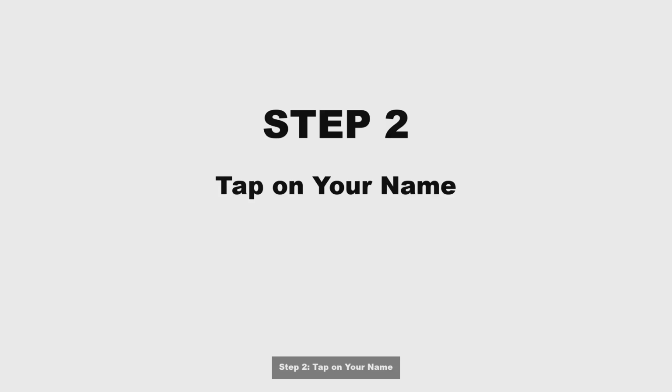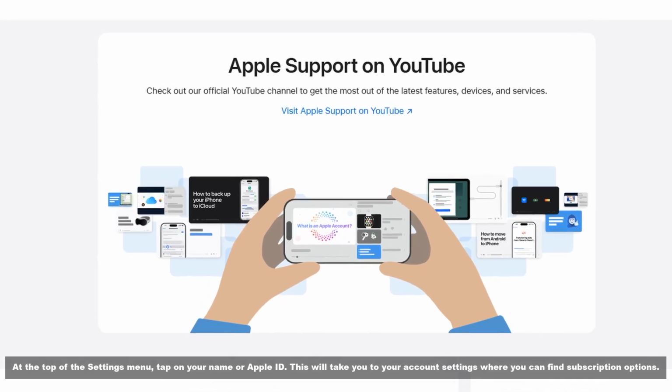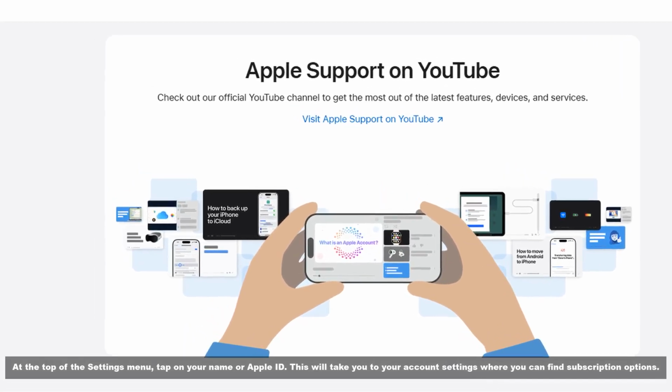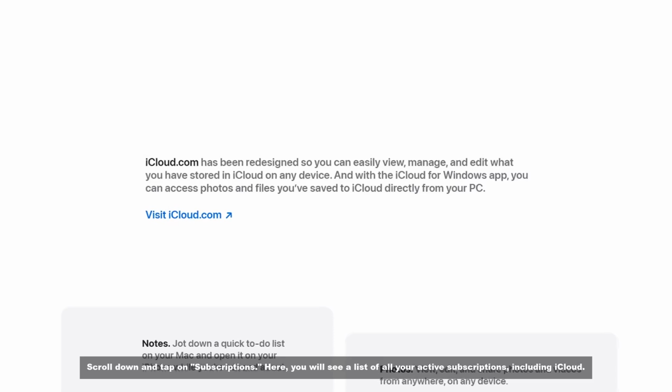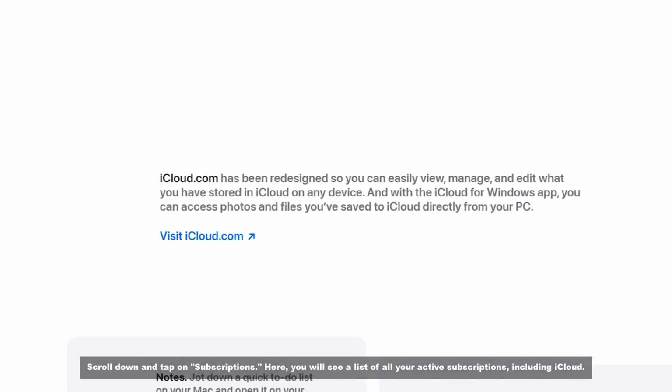Step 2. Tap on your name. At the top of the Settings menu, tap on your name or Apple ID. This will take you to your account settings where you can find subscription options. Step 3. Select Subscriptions. Scroll down and tap on Subscriptions. Here, you will see a list of all your active subscriptions, including iCloud.